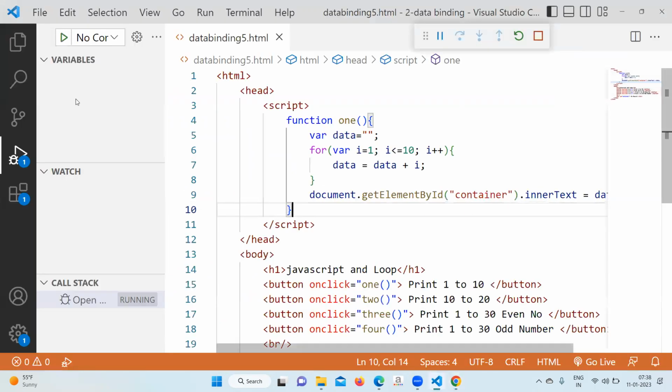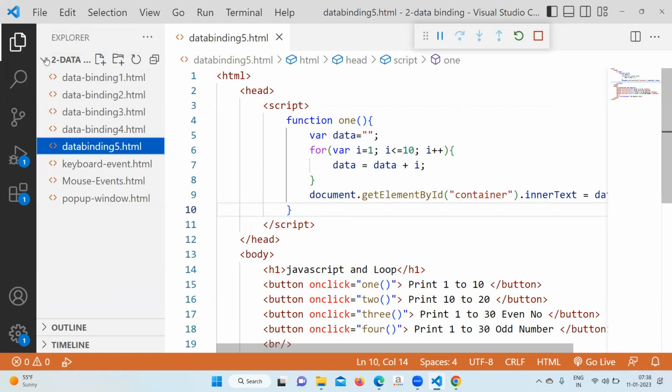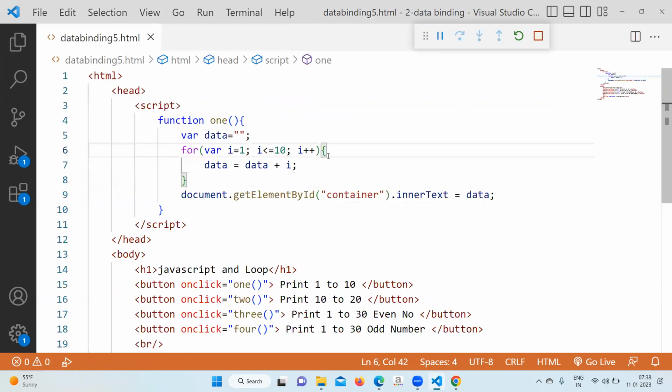Little formatting is required. Little design point of view also will do some changes. Check now. So hope you are getting 1 to 10. 1 to 10 should come. That is not difficult line. In that we are going to append with the HTML now.